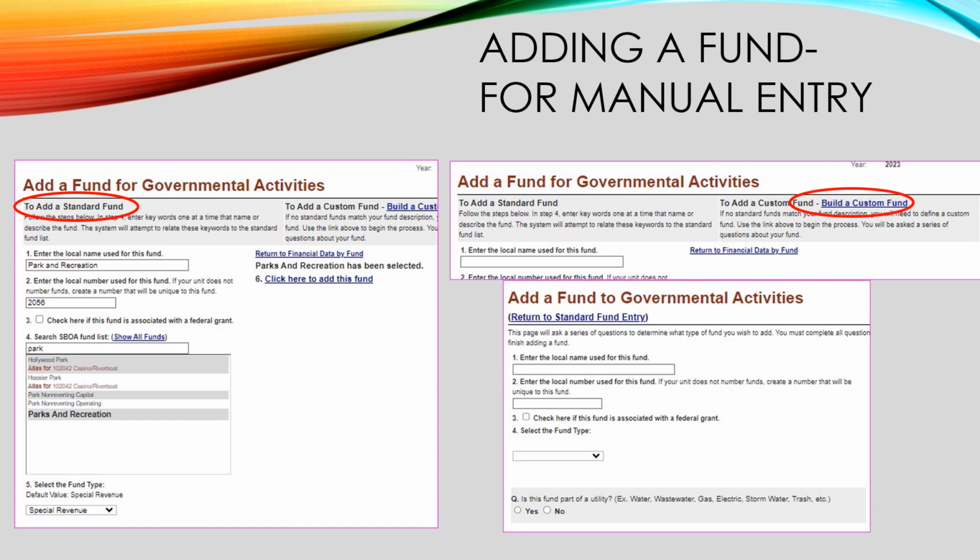If there is not an appropriate standard fund, you can click Build a Custom Fund. Again, your local fund name and number and fund type will need to be entered. A custom fund number starting with 9 will be assigned to this fund in lieu of the standard fund. Once this is done, the fund will appear on the main menu and you can enter receipts and disbursements there.